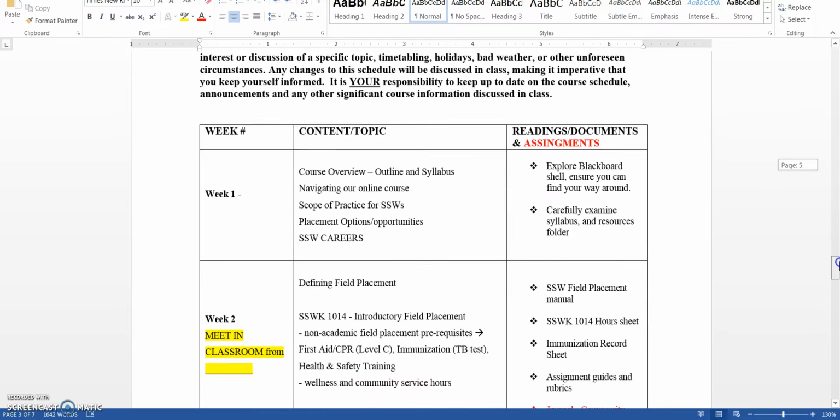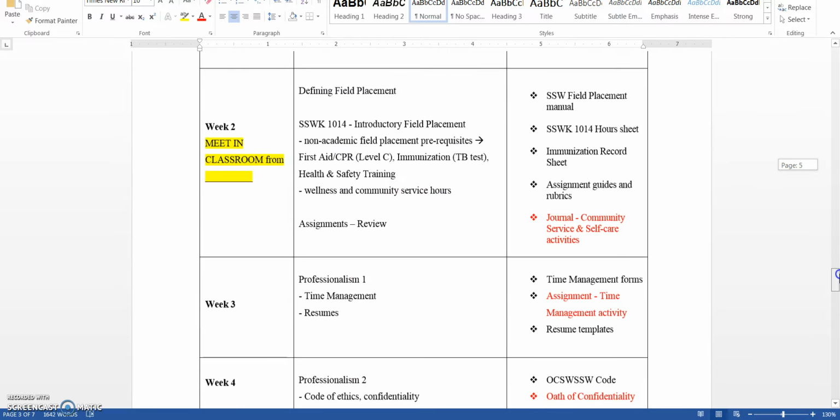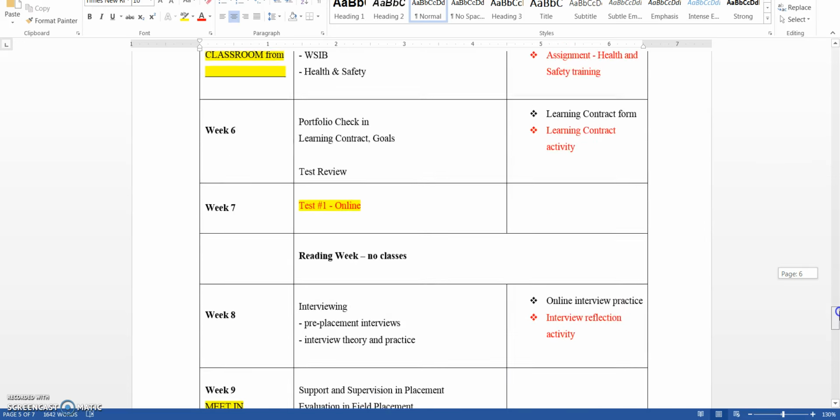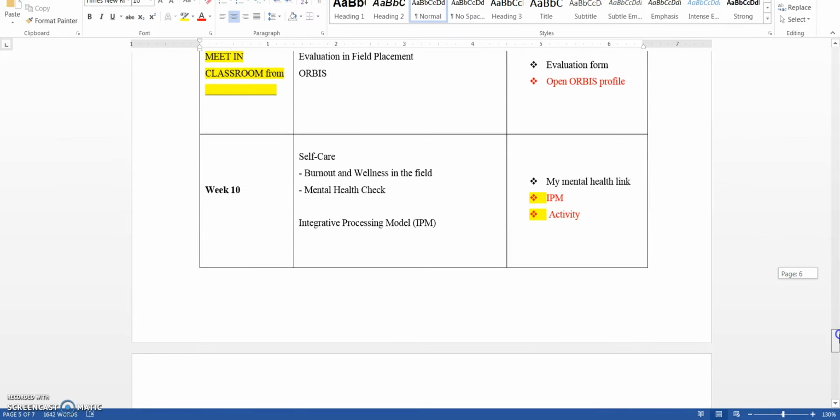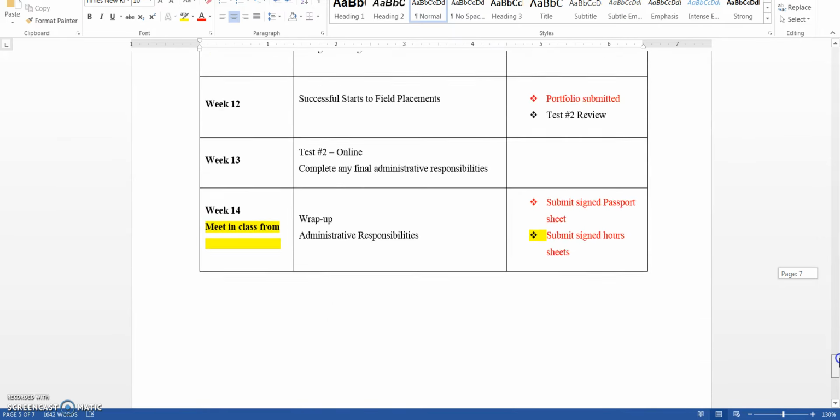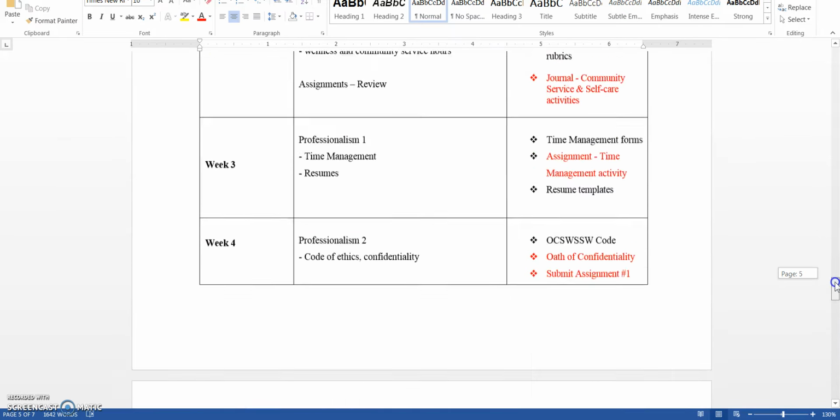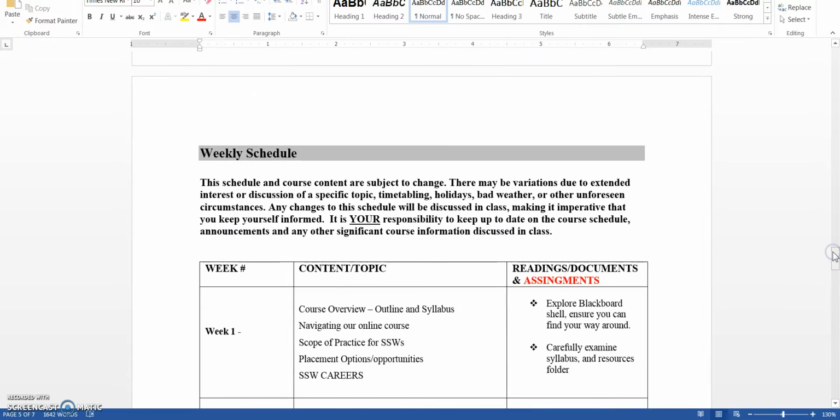Here is the weekly schedule. You will see that on the left-hand side in week 2, and then as we progress through the course, there are several other weeks where there is an indication that we are meeting in the classroom. Because our meeting time is on Tuesday, we do not have a meeting our first week because that is the day that orientation is occurring. We will meet in week 2, that's September 13th at 10 a.m.